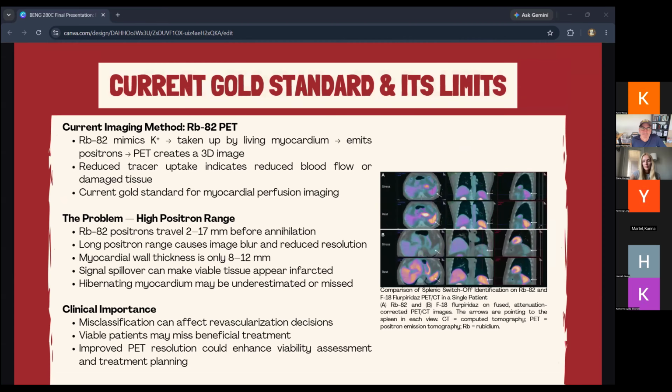So currently, one of the gold standards for assessing myocardial perfusion and viability is rubidium-82 PET imaging. Rubidium-82 behaves like potassium, so it's naturally taken up by living myocardial cells. After injection, it emits positrons that produce gamma rays detected by the PET scanner, generating a 3D image of the heart. Areas of reduced uptake indicate reduced blood flow or tissue damage.